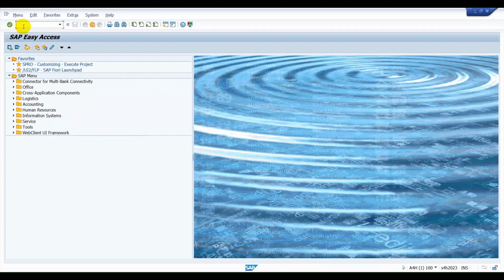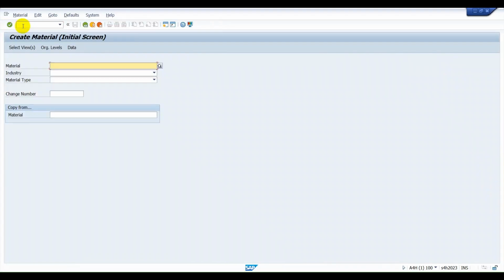Before that, we require the material master record. So creating the new material, execute MM01. So our company is access, right? So let us take one of the sample materials.